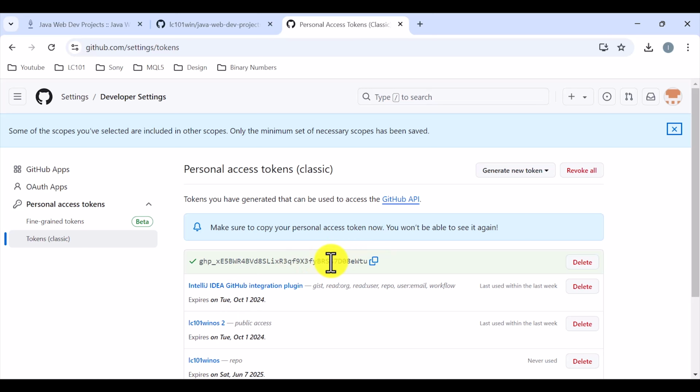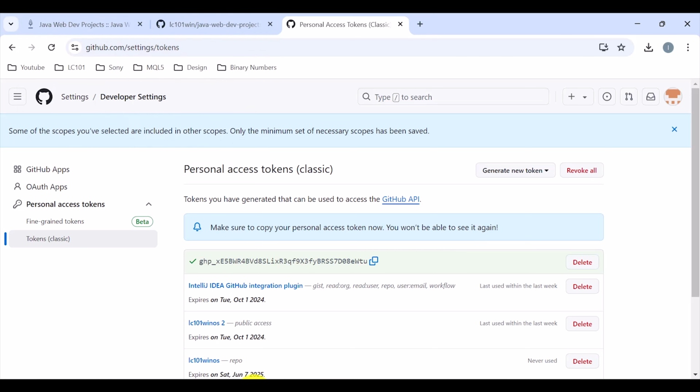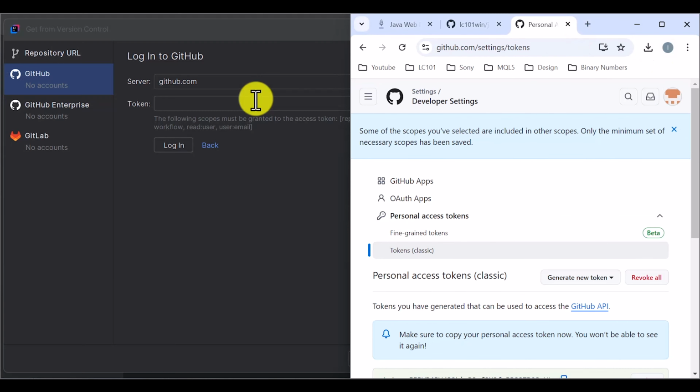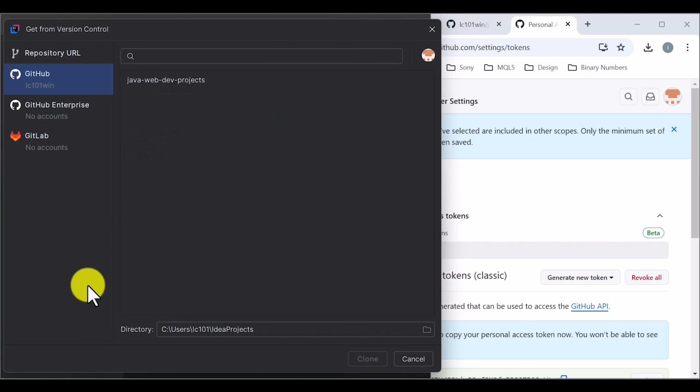There we go. So here's the token. It doesn't matter if you see this, because I'm going to delete it before you see this video. So, okay, now what I need to do is go back to my IntelliJ. So let me put that back over here, and then I'm going to paste that in here. And then I'm going to log in.